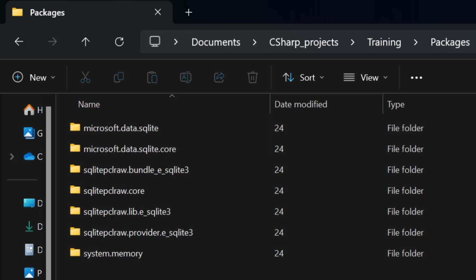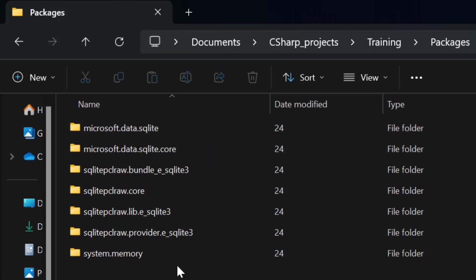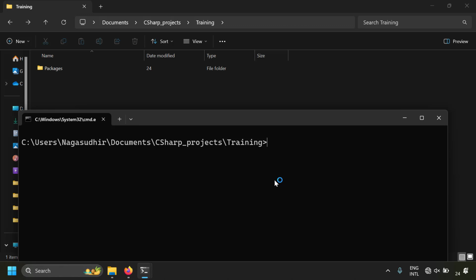Alright, I have downloaded the .NET packages. Now let's see how I can install the packages from this folder. In fact, now I have removed everything and I have kept only the packages folder which contains the packages. So let's create a new project in this folder, and I've already disabled the internet on my machine. Let's try to install the packages from this folder.